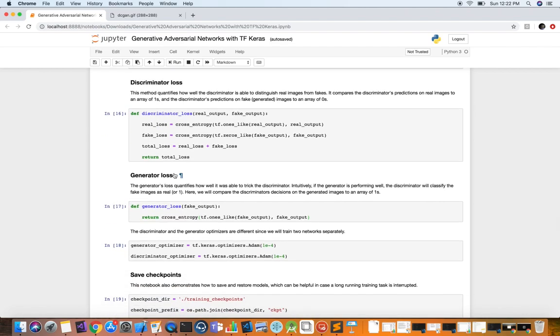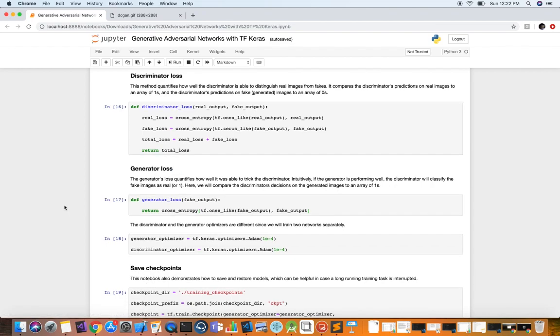Now for the generator, we have a loss as well, the generator loss. The generator loss quantifies how well it was able to trick the discriminator, so to speak. Intuitively, if the generator is performing well, then the discriminator will classify the generated images as 1. So here we compare the discriminator's decisions on the generated images to an array of ones. It takes in the fake output, compares it to ones, and minimizes the difference between these two.